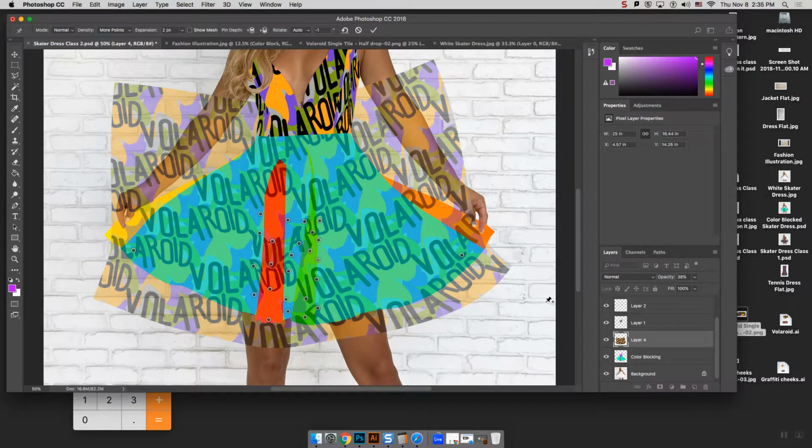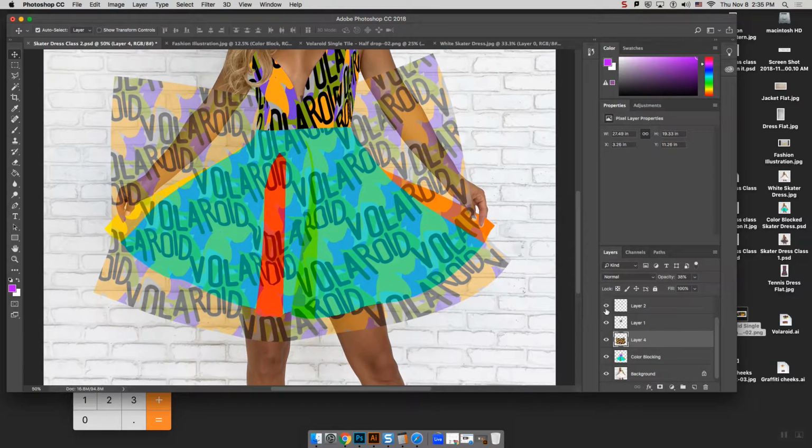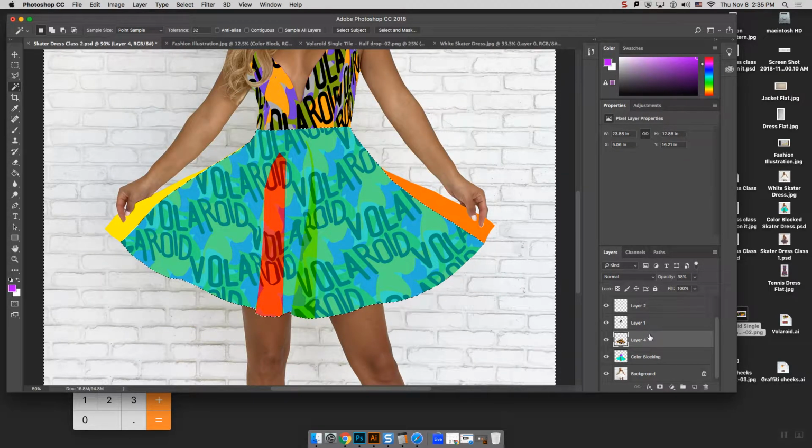Whenever we feel like it looks good, we can hit enter to apply those transformations or that warping. And then even though it's not on top, I can switch to my color block layer and select. I'm holding shift to select more than one color blocked area. And then Command Shift I to inverse, and I can delete the rest of this guy.